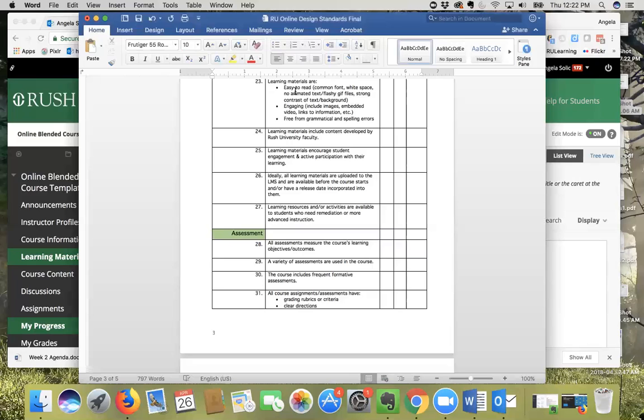If you do create content yourself, make it easy to read. You don't want to have like a huge block of text, right? Nobody likes that. Even when I read academic articles, if it's like a huge block of text, I'm not motivated to read it. Break it up a little bit.